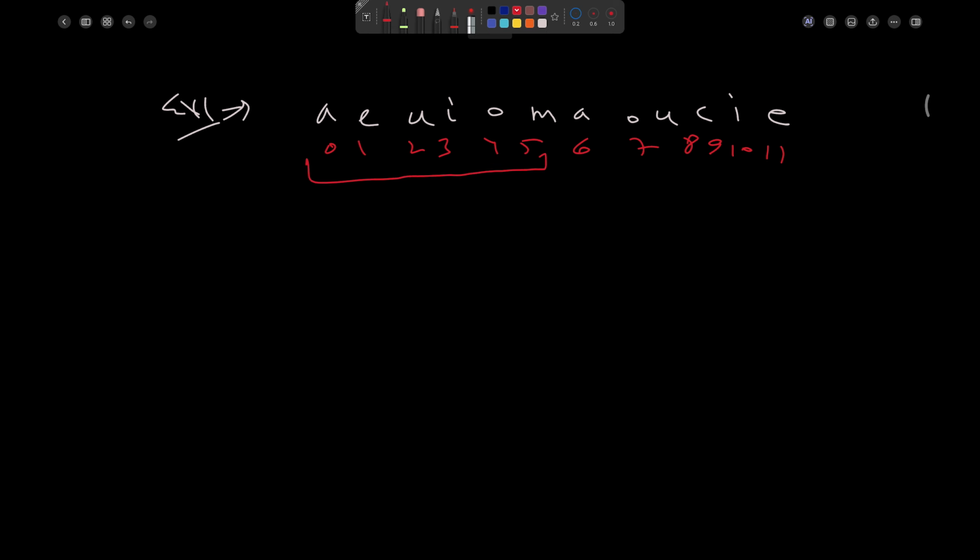Now we will approach this with the sliding window. A, E, U, I, O, and A, O, U, C, I, and E. So we mark the indexes here 0, 1, 2, 3, 4, first valid window was from 0 to 5. So we'll count the number of letters here: 1, 2, 3, 4, 5, and 6 for index 1. This will be our expansion window.